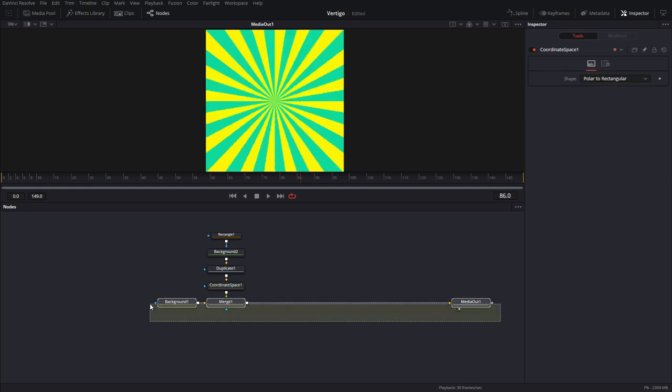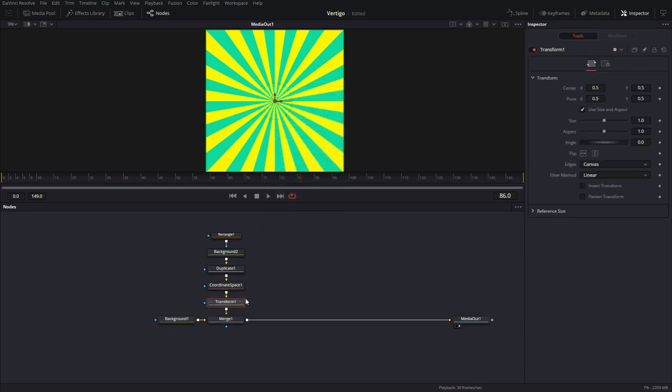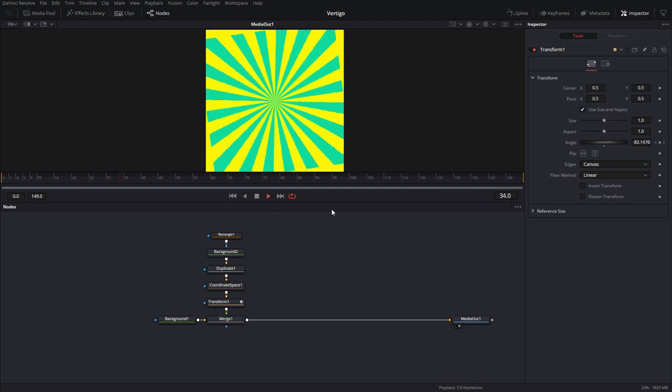Now, I can add a transform node to make it rotate. Okay, let's go to frame 0, animate angle, last frame, animate to minus 360. Why minus 360? Because minus means clockwise. Let's go ahead and play it. All right, so everything is working the way we anticipated.